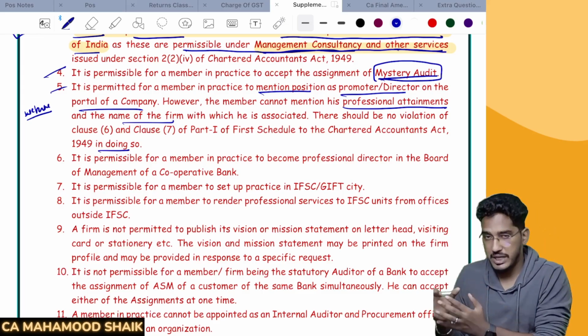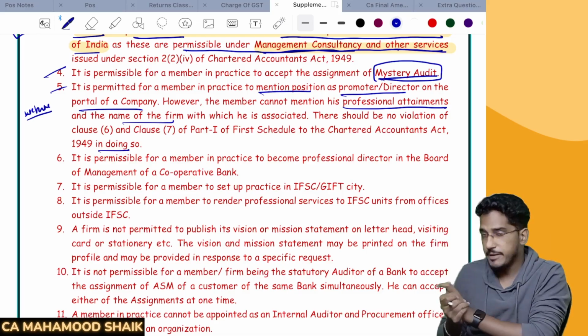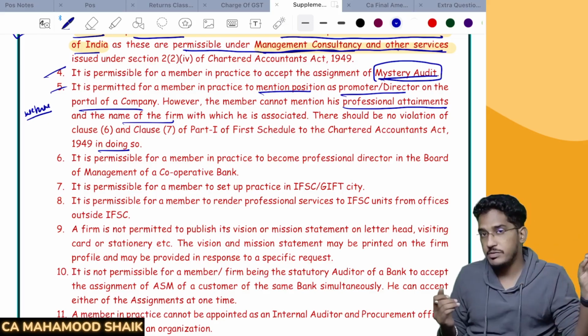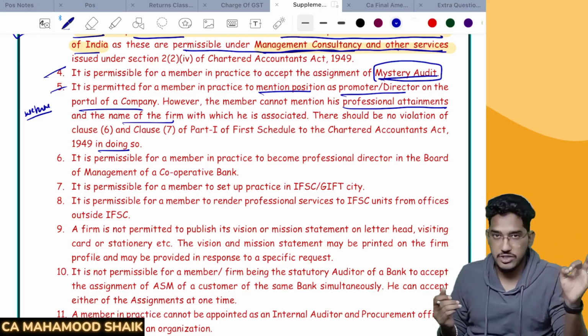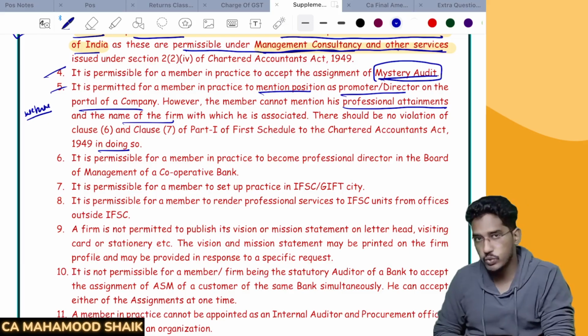Just in the company's website, they are telling your name and they are telling that you are a director or promoter of the company. No professional attainments are getting displayed. No name of the firm is getting displayed. Then there is no violation. There is no clause 6 and clause 7 getting violated. You can do that.